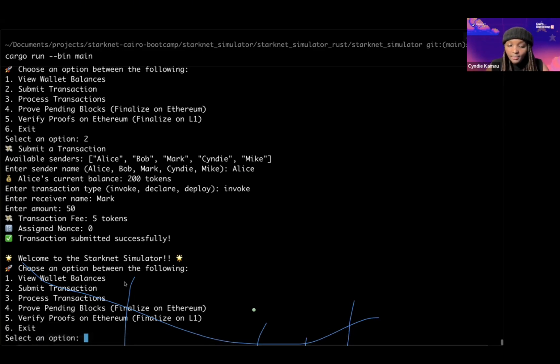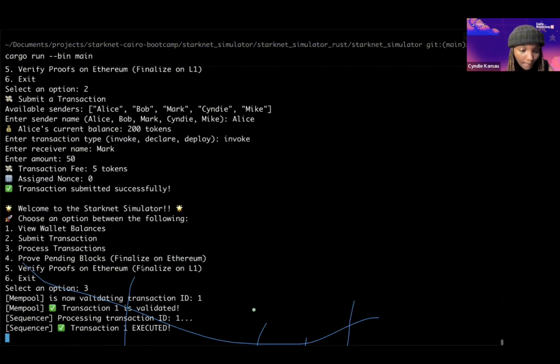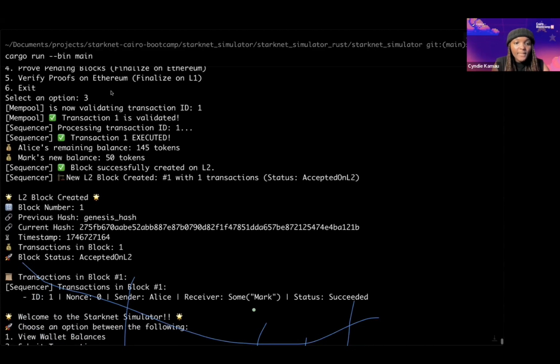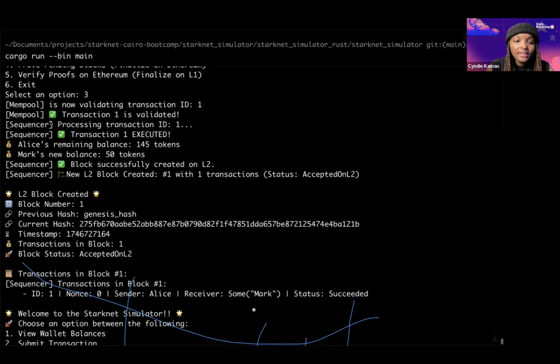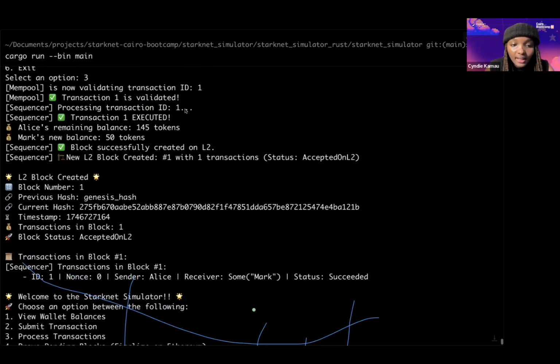So we've submitted a transaction. What's the next step? The next step is to process it, okay? So I'll click number 3. So here's where I was talking about the mempool will validate the transaction which you've shared, and then it will be like, okay, the transaction is okay. It sends it to the sequencer, right? The sequencer will process this transaction. We'll be like, okay, we are reducing 50 tokens from Alice. She's paid a gas fee of 5 tokens. So that's okay. And then it's executed.